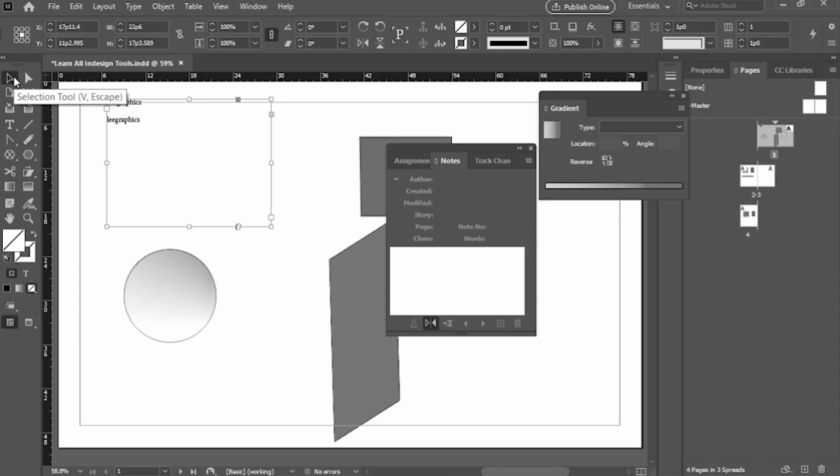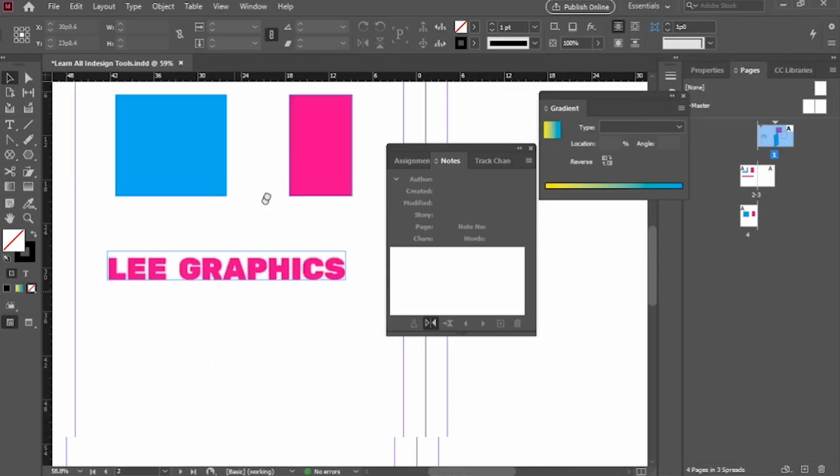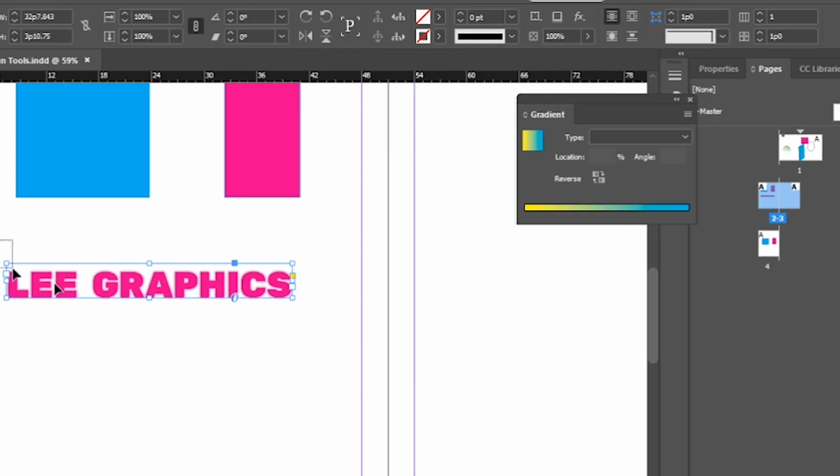Next tool we have Eyedropper tool. For instance, I have just formatted this character, and this is exactly the formatting style I want on a simple text.